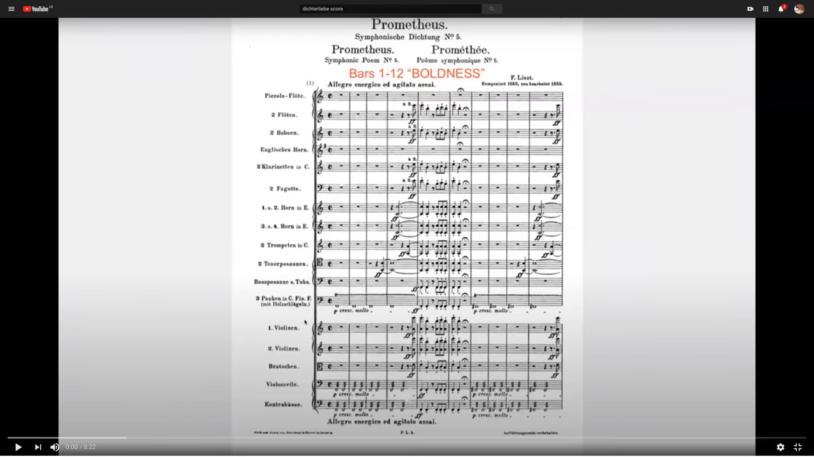And of course, at the bottom there, we've got our strings as normal. Violin ones, violin twos, violas, cellos, and double basses. Right, so it's a big orchestra. It is a big orchestra, right? So we're gonna listen to this opening section, bars 1 to 12, the music for boldness, for the theme of boldness. Here we go.